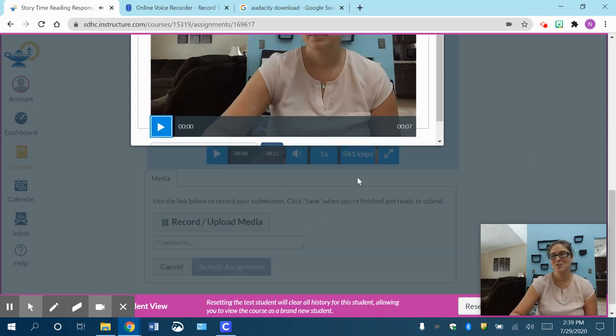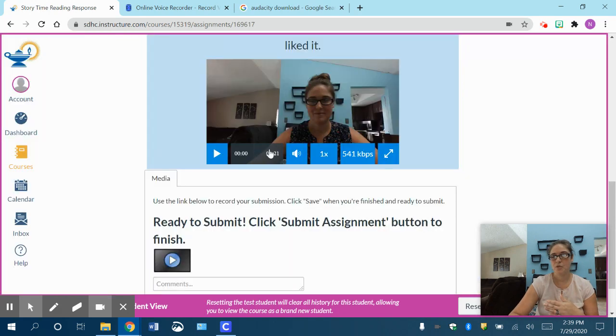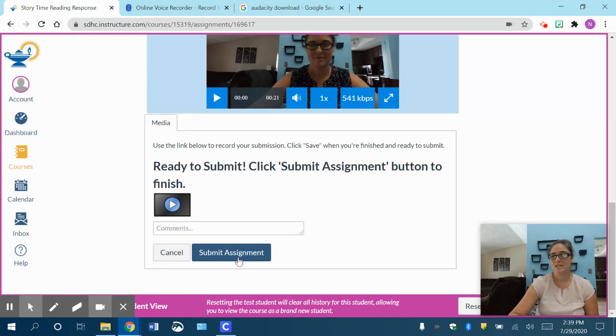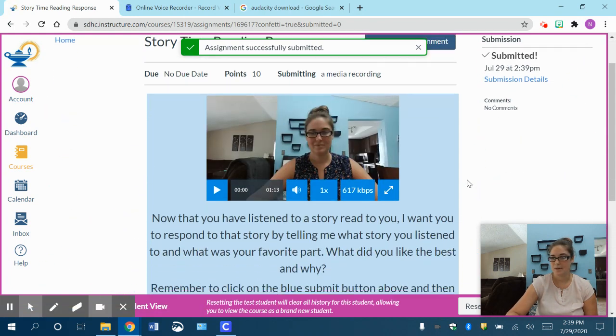And then they're going to click finish. If they want to keep it, they click save, and it'll go right off to you once they click the submit assignment button. And then when you go to check those assignments, you can see all the videos that that student has submitted.